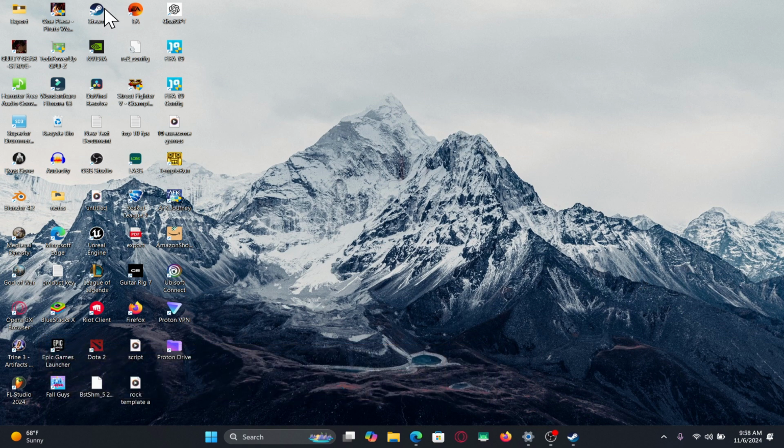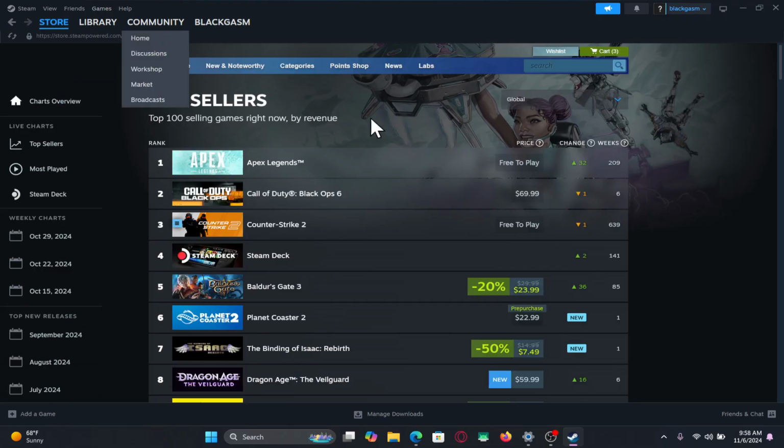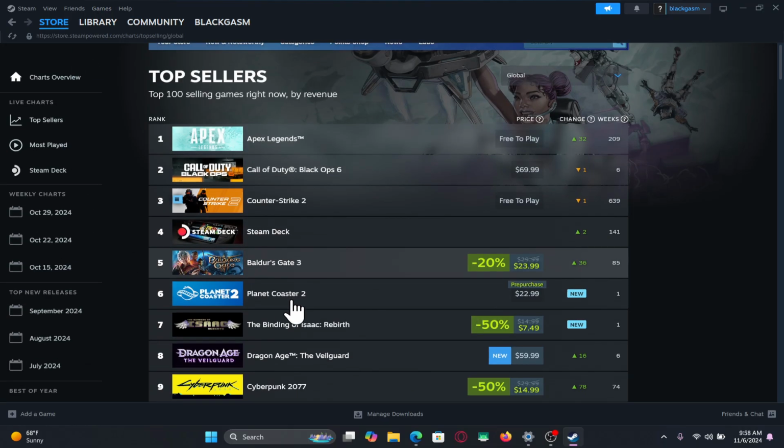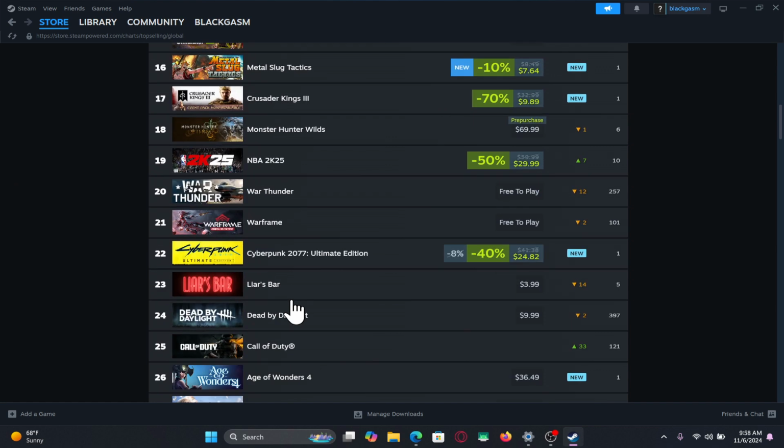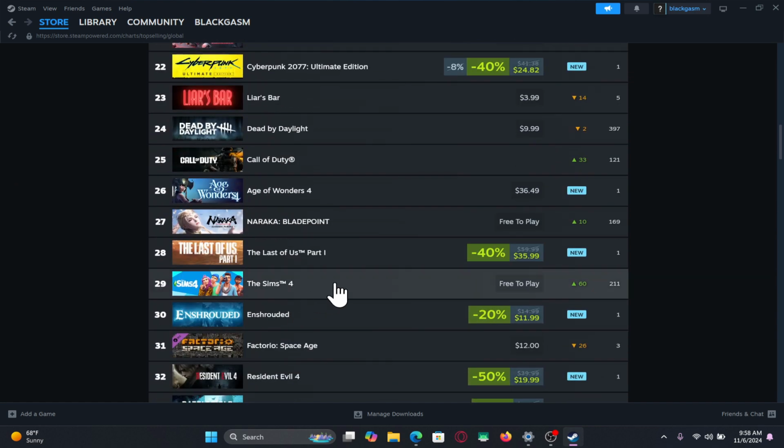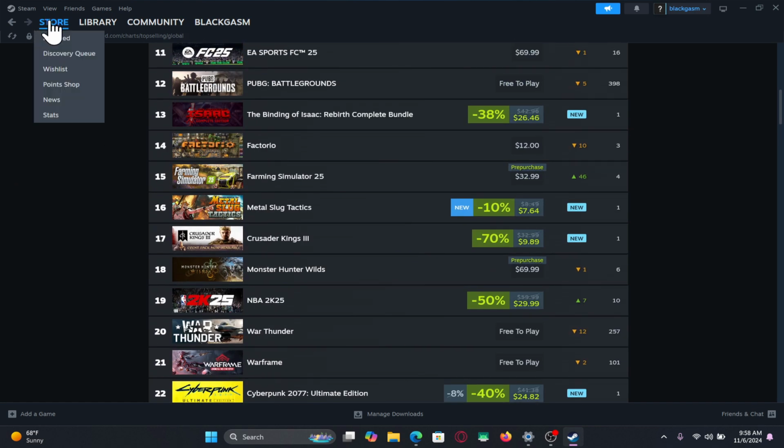First of all, open up the Steam client application on your device. And once you open it up, if you haven't logged into your account already, proceed forward with your email address and your password. Once you are logged in, you will be taken into the Steam Store homepage.